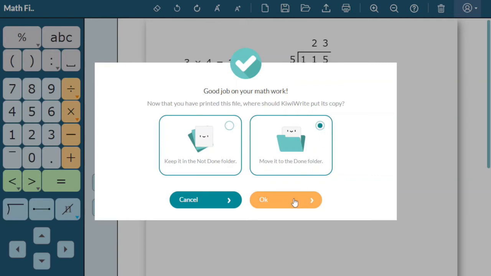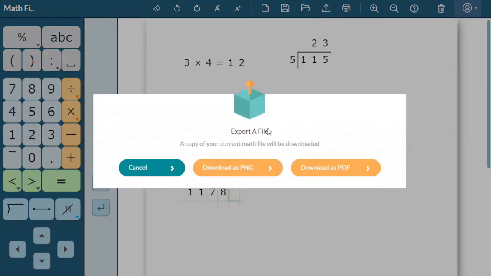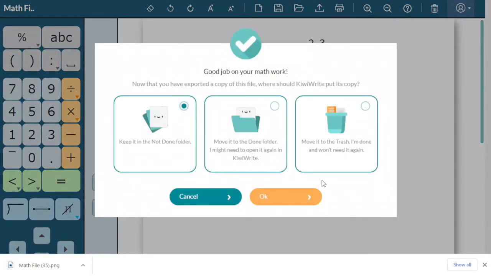Then click OK. Notice that even though you change the file's folder, it stays displayed on your screen, and you can still edit it as you would before. You would just need to use the Open File command to find it if you wanted to work on it at a later time. Now let's export a file. Click Export. Then click one of the download buttons. When you export, KiwiWrite asks if you want to keep the folder in Not Done, move it to the Done folder, or move it to Trash.